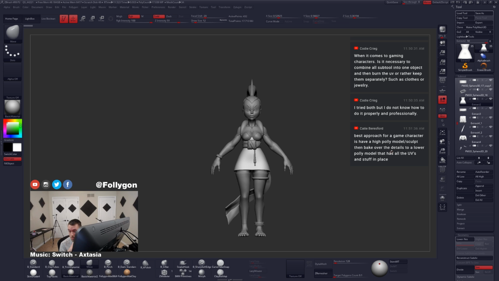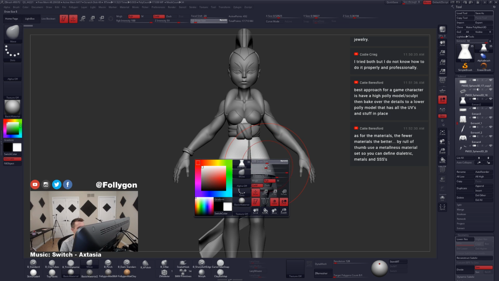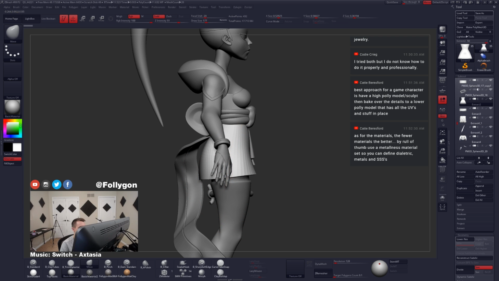I've tried both, but I don't know how to do it properly and professionally. Yep, both are used though. The best approach: have a high poly model sculpt, then bake over the details to a low poly model that has all the UVs and stuff in place. Yes, that is the standard practice. But what he's talking about is keeping all the objects in one single OBJ. Is this the low poly character, or is it low poly character head and body and clothes, something like that? And like I said, I think it's dependent on the game, the project, whatever you're working on, the film, whatever.